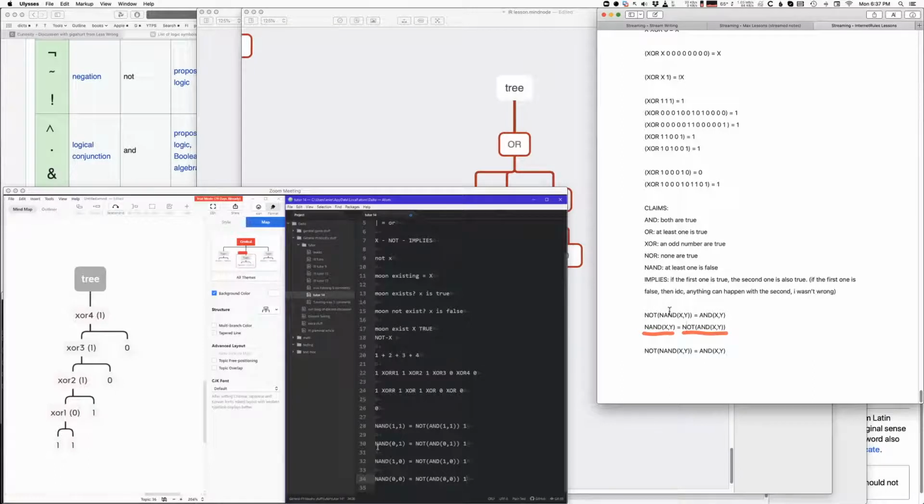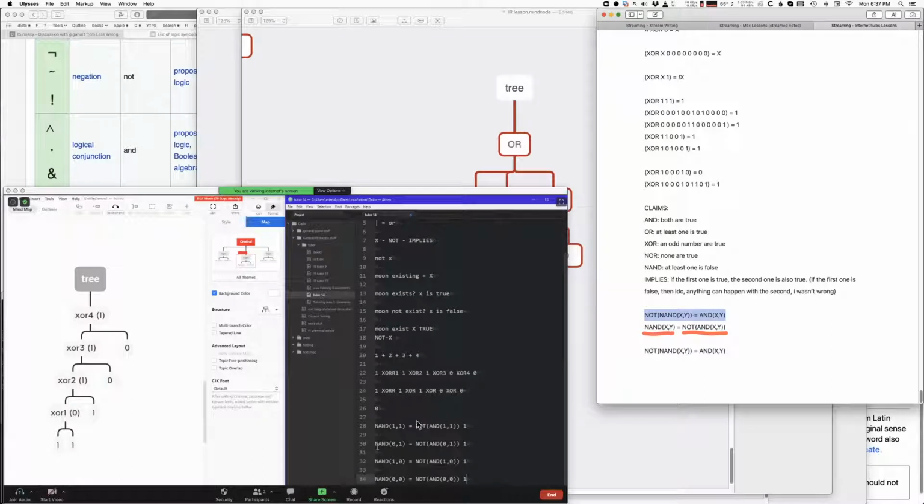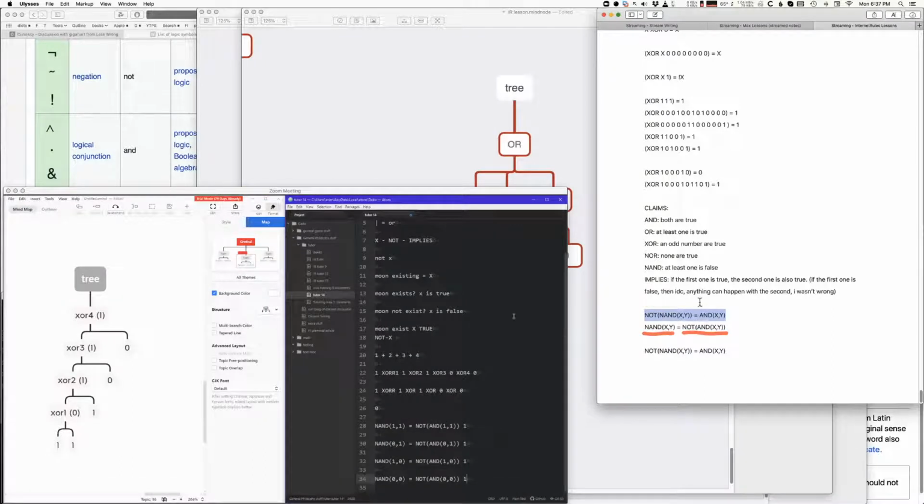So here was your claim. Your idea was that not of NAND of xy is going to be the same as and of xy. Not NAND is going to be the same as and. Right, that's my claim. And I agree with that. You could go through and put in the 1s and 0s and test it, but I was going to try to show you something, which is substitution.